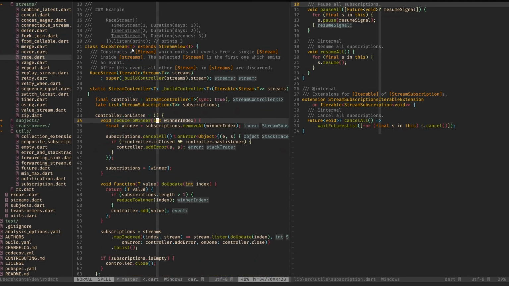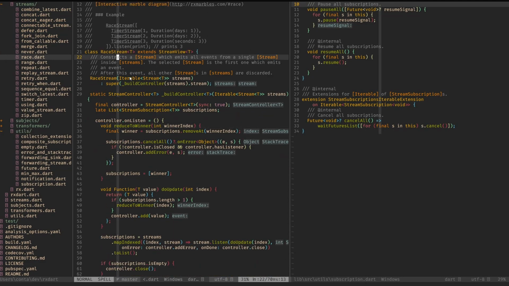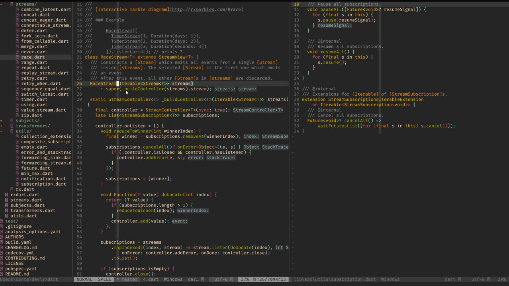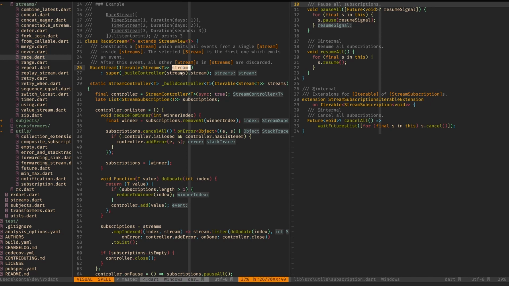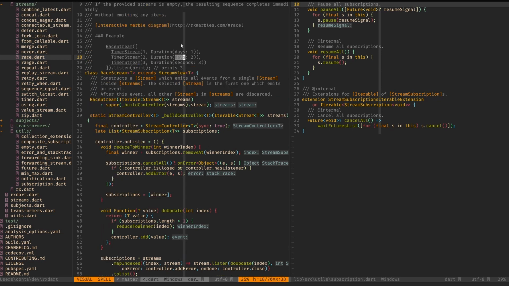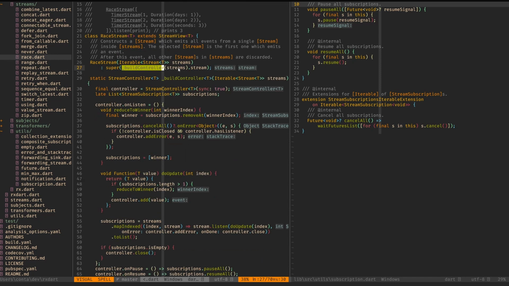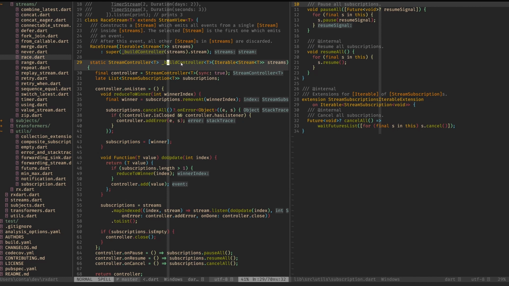So here I have the RaceStream in the RxDart library, and there's really not much going on inside of here. We have this constructor, which takes the iterable of streams, for example a list, and then it calls super, and you can see over here that the RaceStream is just a StreamView. And a StreamView in a constructor expects a stream. And this is what happens over here. So we call super, we have this buildController method, which does all the magic, and then we just pass streams to it, and then we also get some stream as a result. And this stream that we get as a result of running this function, we then pass to the StreamView. So, alright, then let's have a look how this buildController method is constructed.